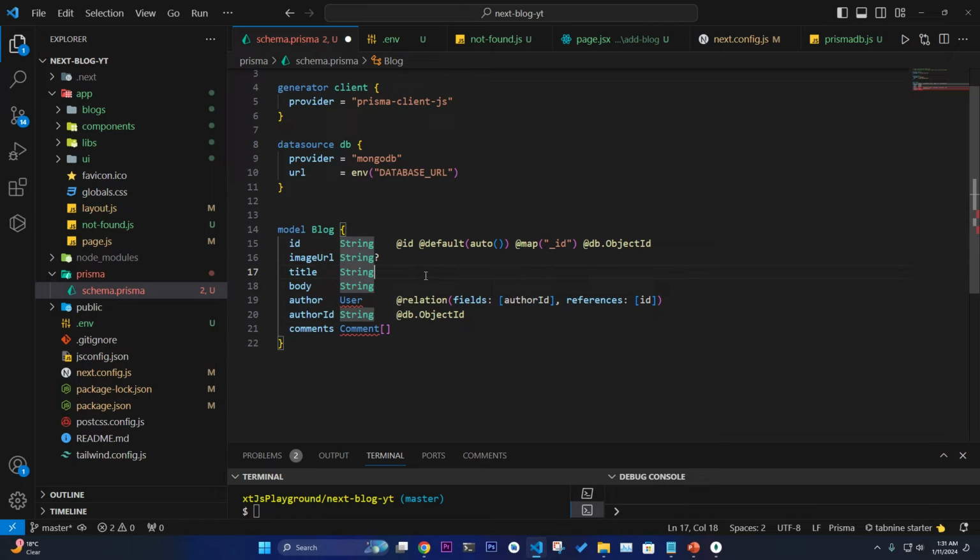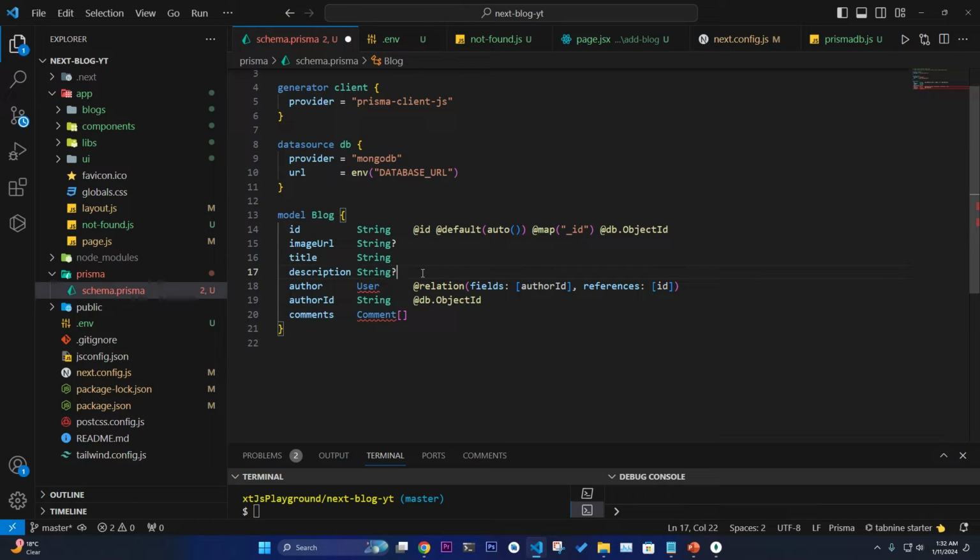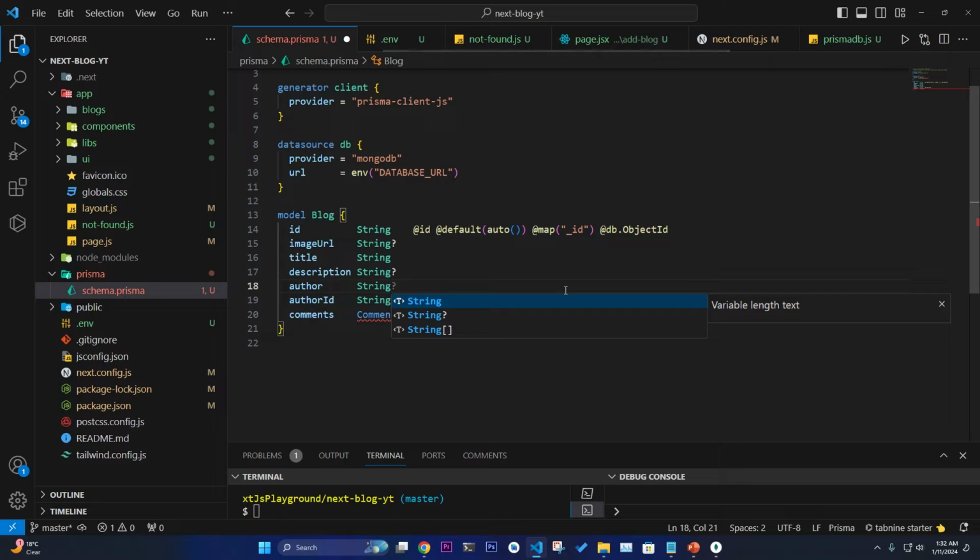Then we have a title. This title is a very mandatory field. This is a very important field. And this is not a body, this is just a description field, and this is not that important. Description is an optional field. It has an author, and it is connected with the user. I'm not doing it like that. I'm just keeping it a simple string, and this is a mandatory field.